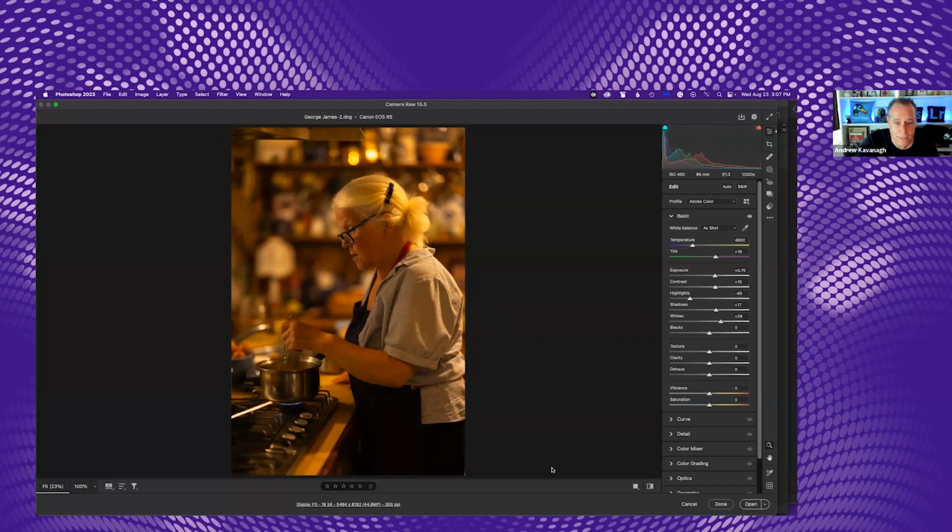And then I still might feel, especially if I go and do a before and after preview, it's still a little bit on the dark side. So I might move the exposure to the right just a little bit more, the 80.